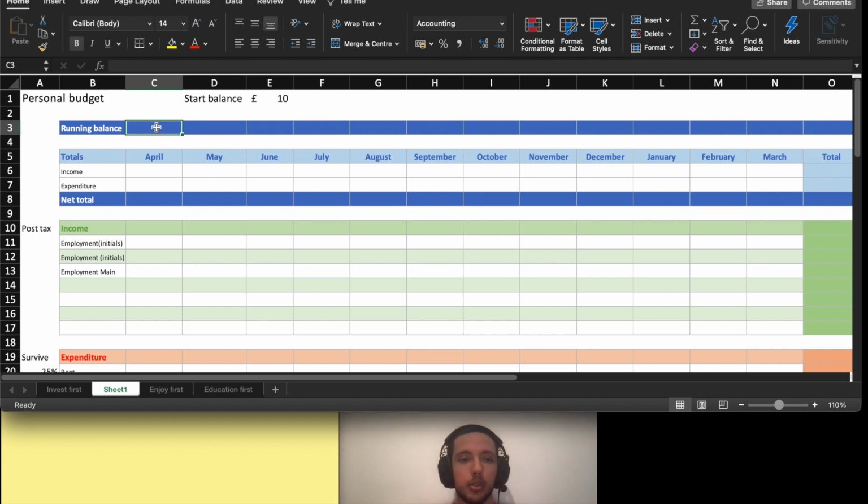So we first start off with the balance in your account. Let's say it's £10 for now. It really doesn't matter. So the first thing we would type is in the running balance. We would start with the £10, and then we would subtract the expenditures, and then we would add the income.